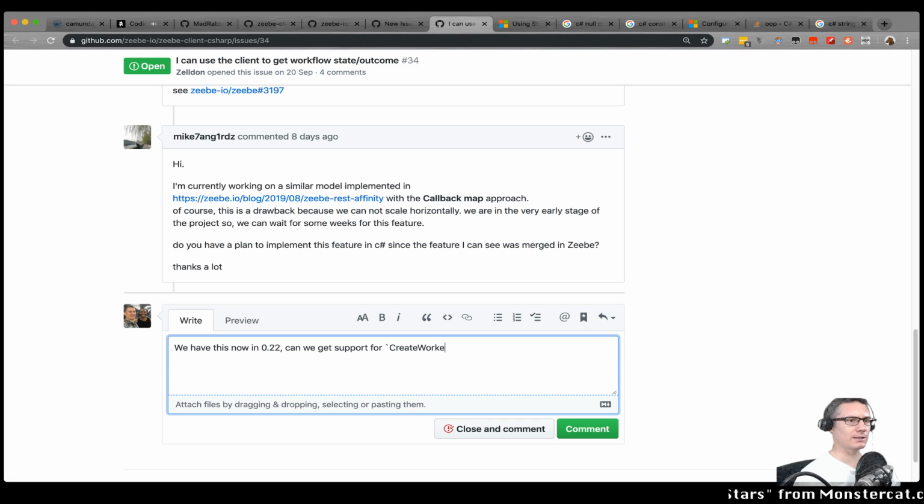Can we get support for create workflow? I've got to think about what I'm doing a bit here. So workflow for L is there. Workflow instance with, and that's a lowercase f. Can we get support for create workflow instance with result?